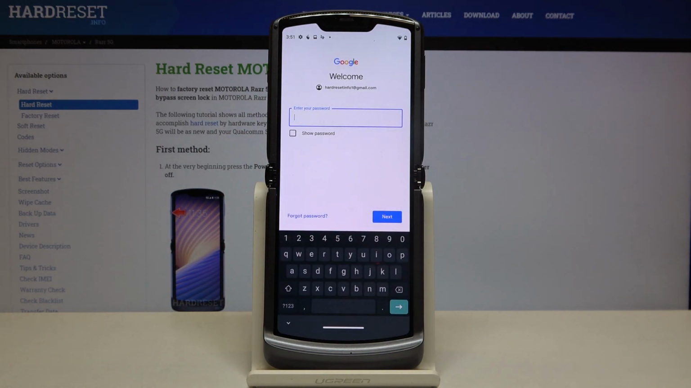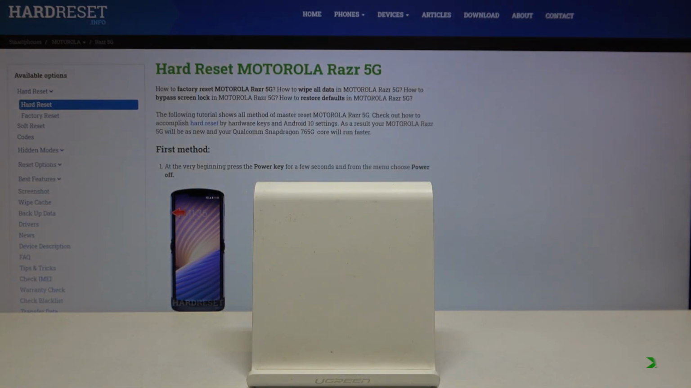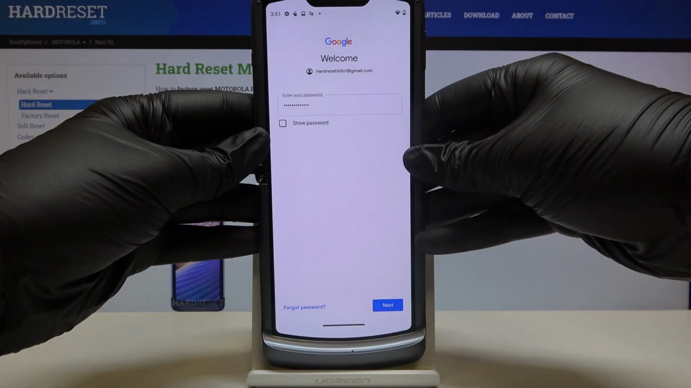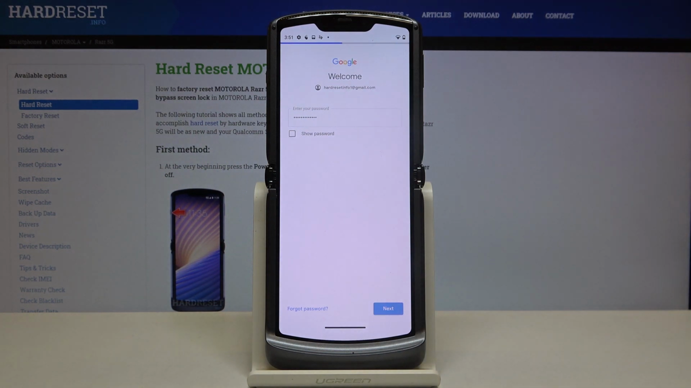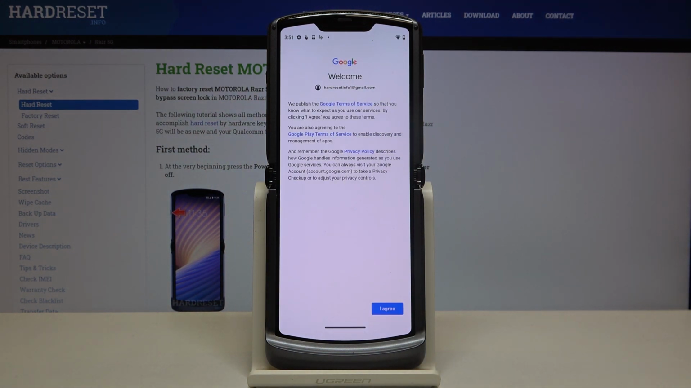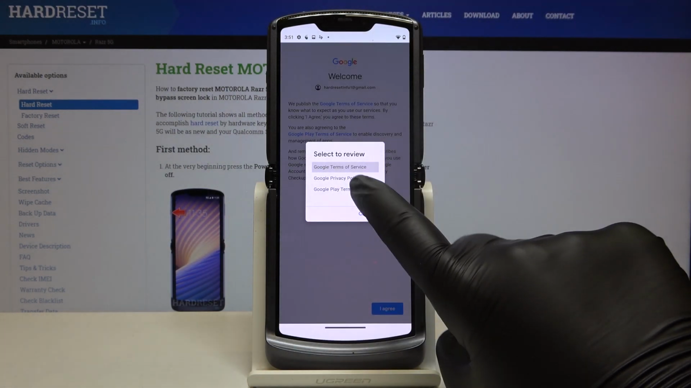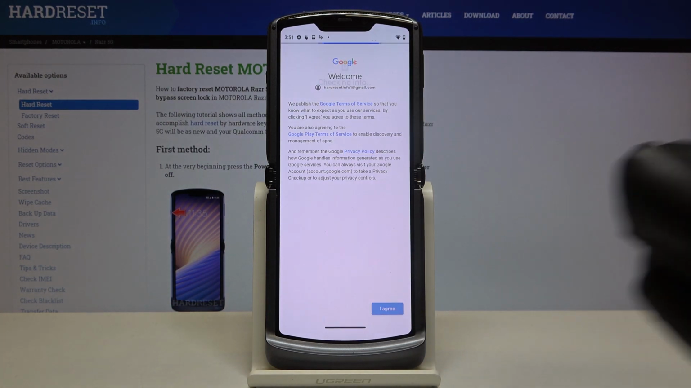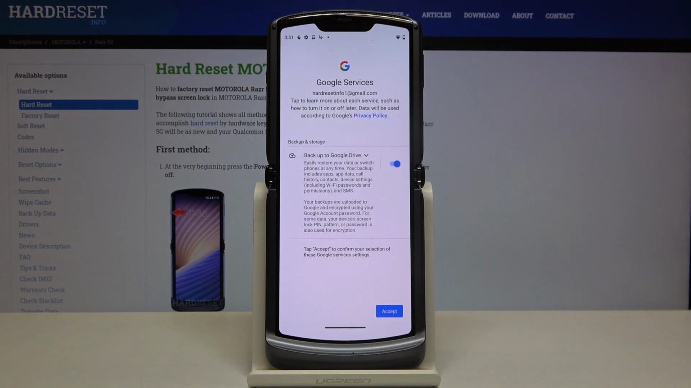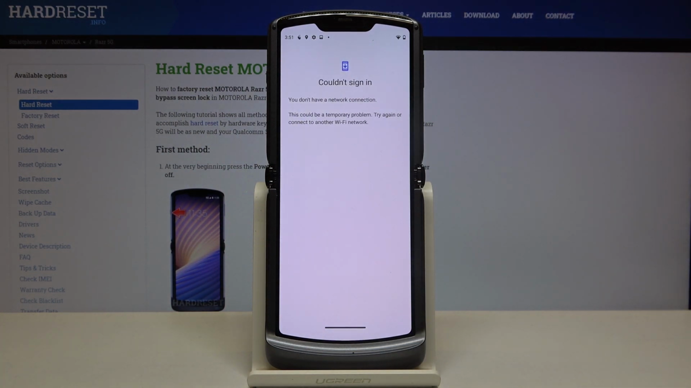Now we have to enter the password, so let me do this out of the screen. Okay, and tap on Next. Here we've got some Google Terms of Service and Privacy Policy. Of course, you can read it, just tap on it. And here we've got all the info. Let's click on I agree after reading. Here we've got some backup and storage info, so tap on Accept.